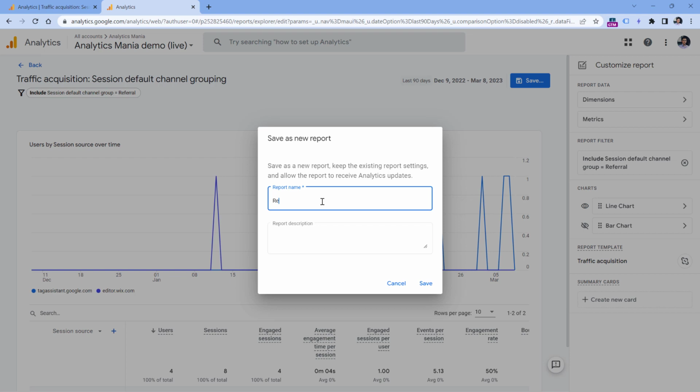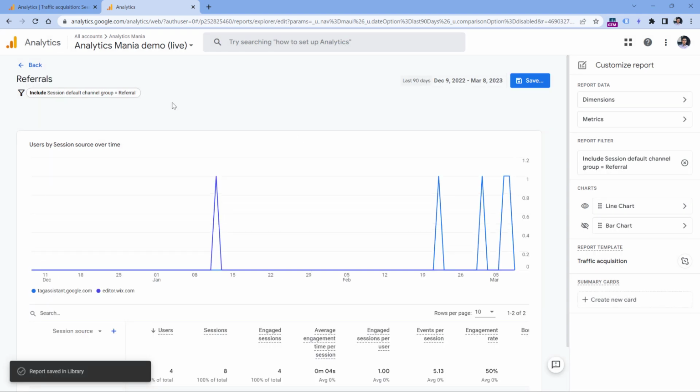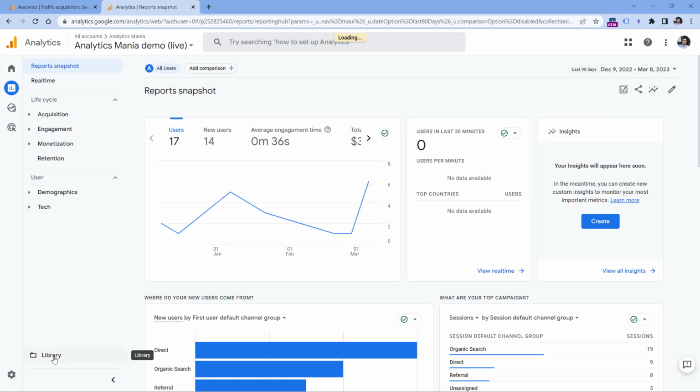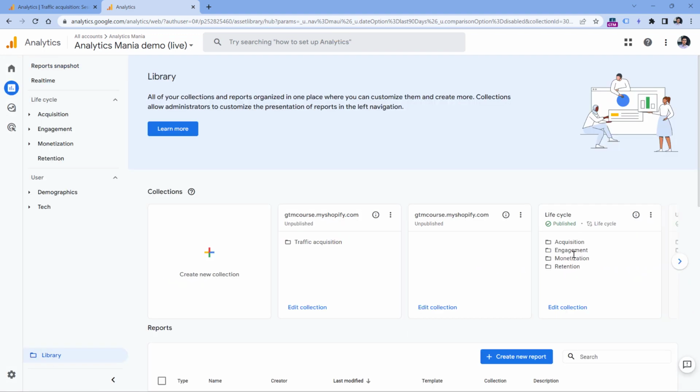Give a name to this report, for example, referrals, and click save. Finally, we need to publish this report because it is available in Google Analytics 4, but it is not added to the sidebar. So click back, then go to reports, then click library, and then edit the collection of the reports where you want to include this referrals report.